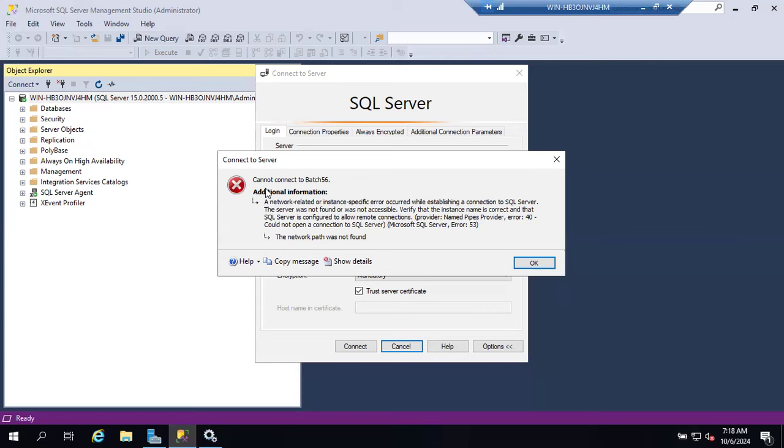See here: cannot connect to batch 56. Okay, that I know. Additional information: a network related or instance specific error occurred while establishing a connection to SQL Server. The server was not found or was not accessible. Verify that the instance name is correct and that SQL Server is configured to allow remote connections. So see here, it gave three troubleshooting steps.